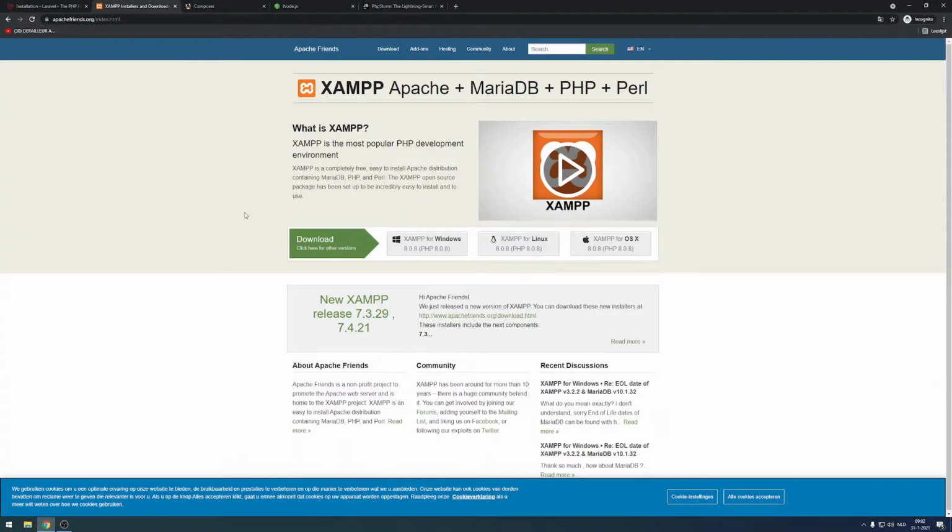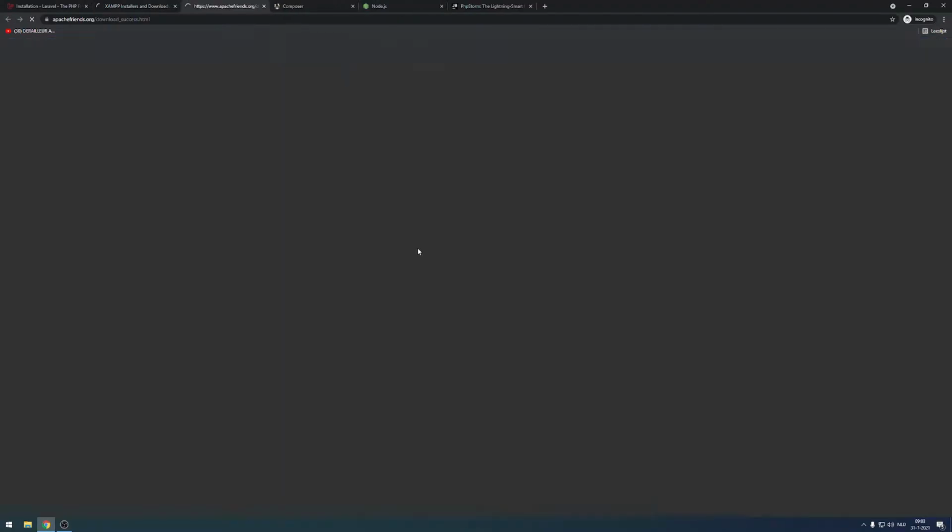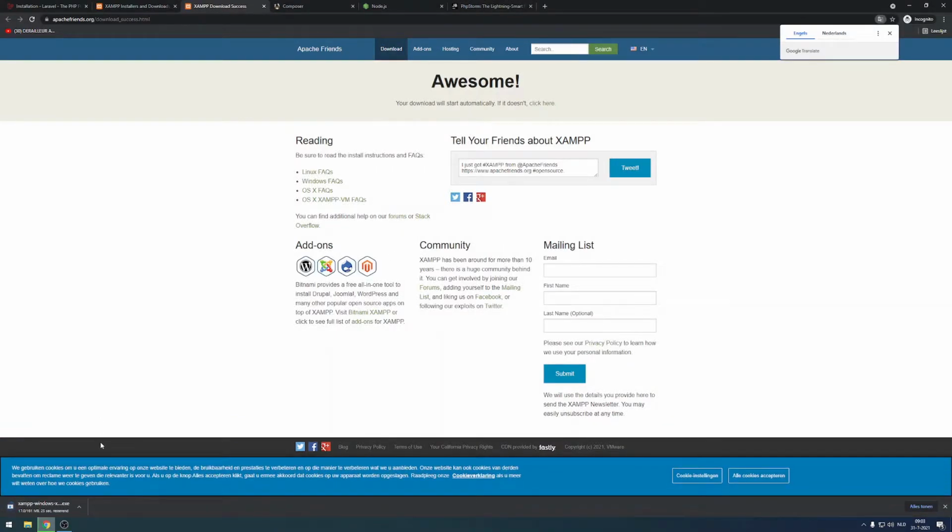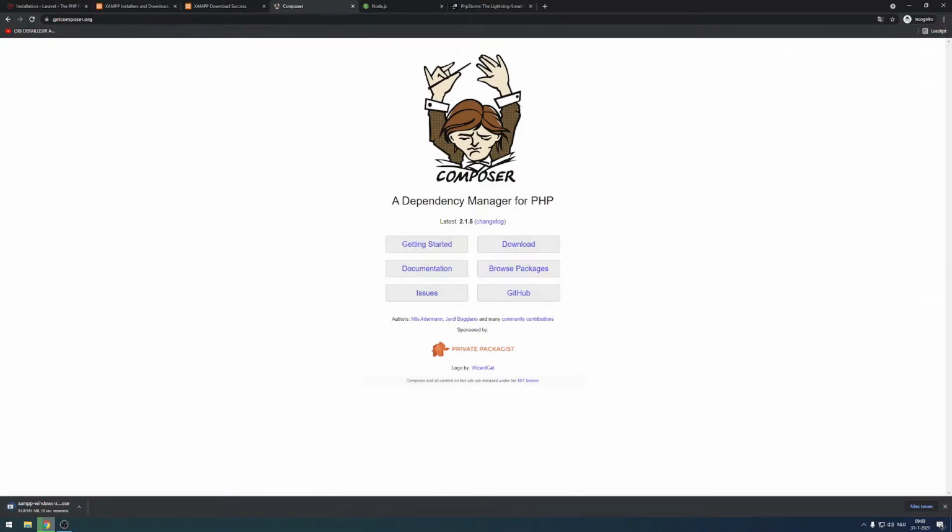I've opened XAMPP in a tab here, and I'll put the link in the description. Make sure that you download XAMPP for Windows. Just get the latest version, it will be alright. We also need Composer. I opened the Composer tab as well, which will also be in the description, and I'll head to download.